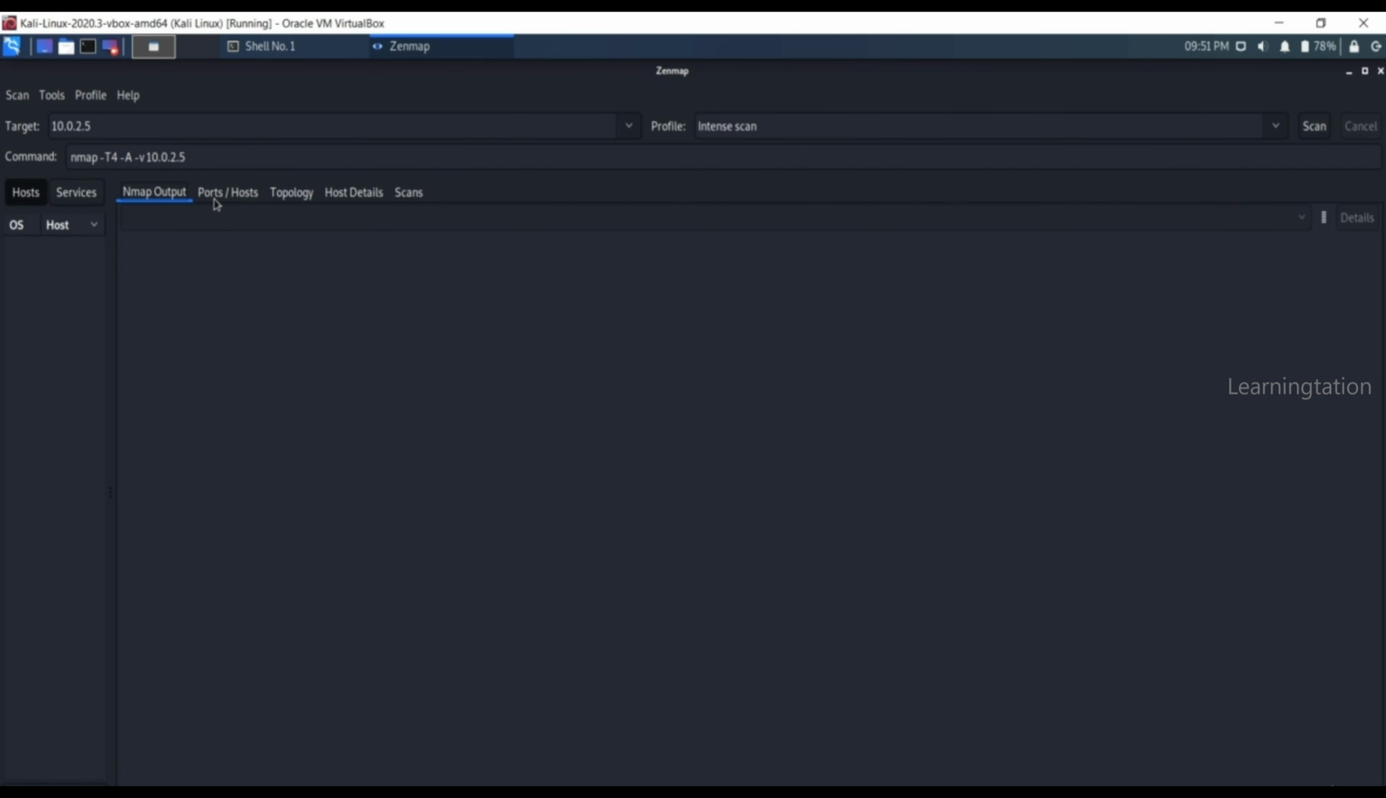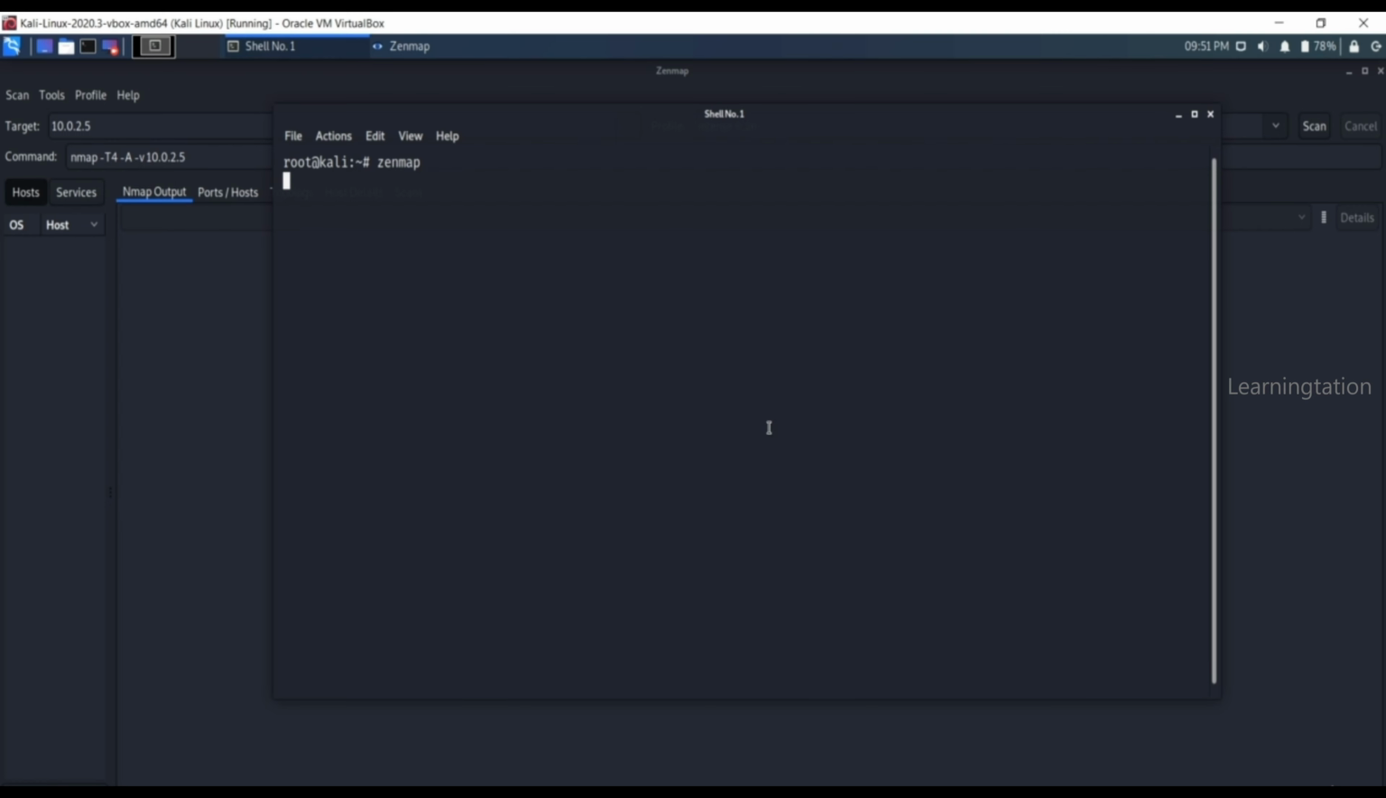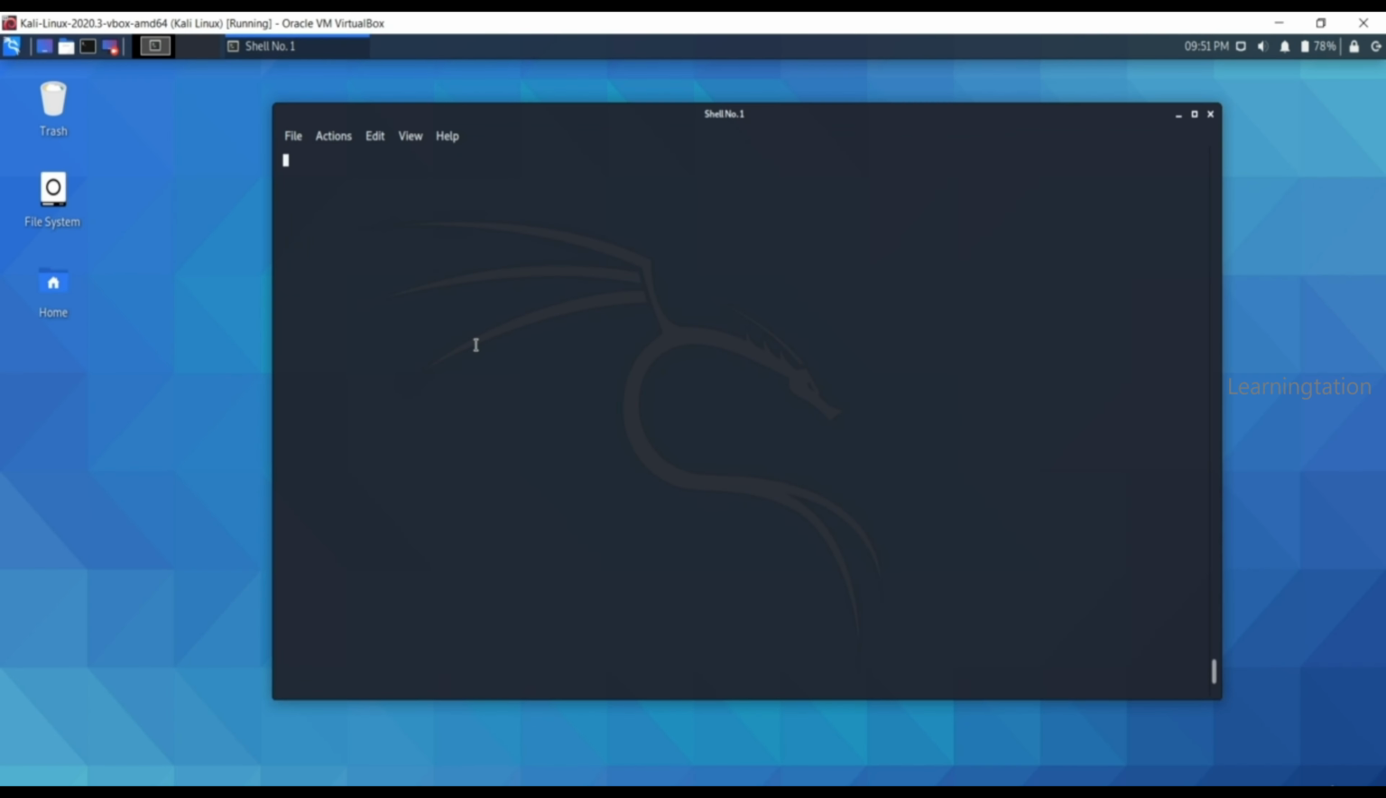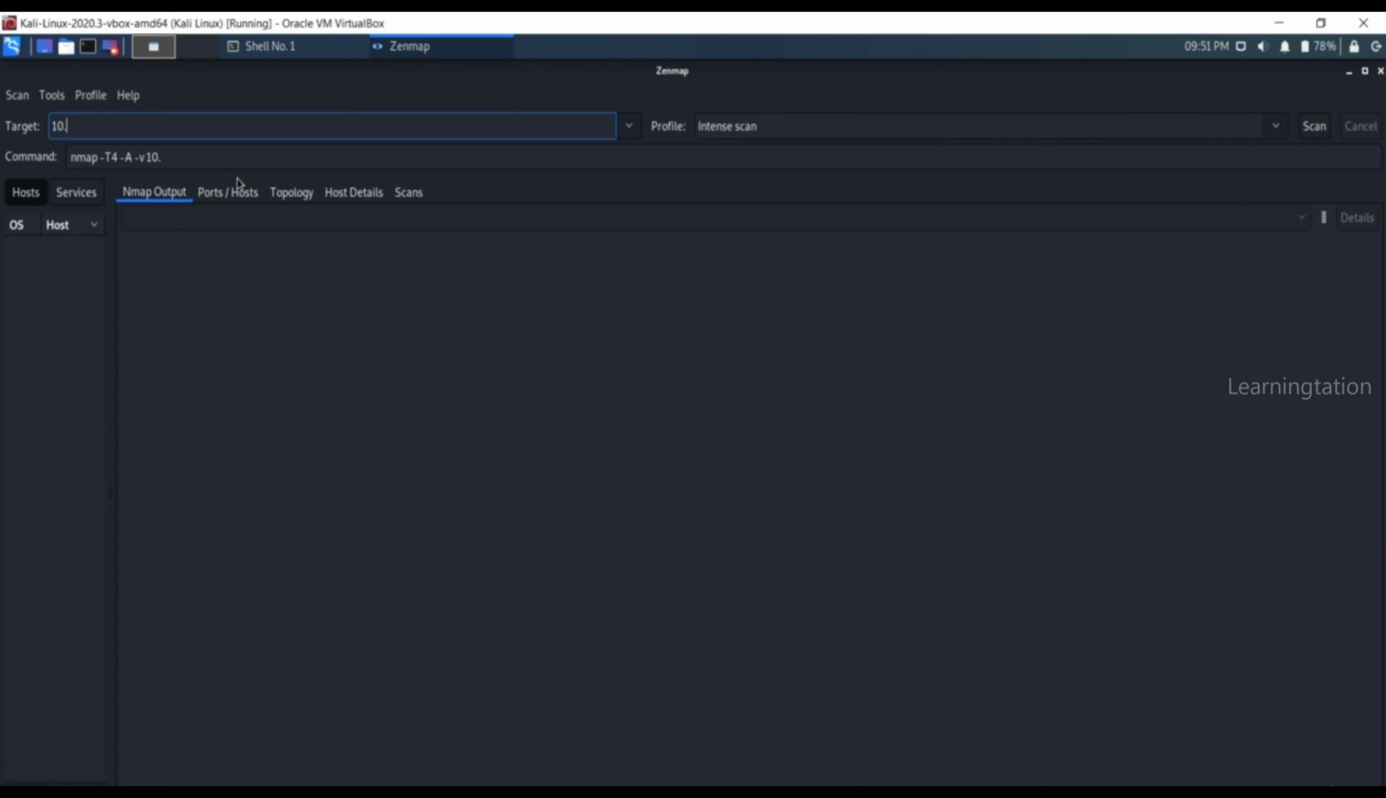This is for operating system, this is for host, services, host. So you have to wait till the completion of all this process because it is scanning and will take some time. So let's ping. I need to open it again. Zenmap, hit enter. Now again type 10.2.5 and hit enter. So it will start scanning.